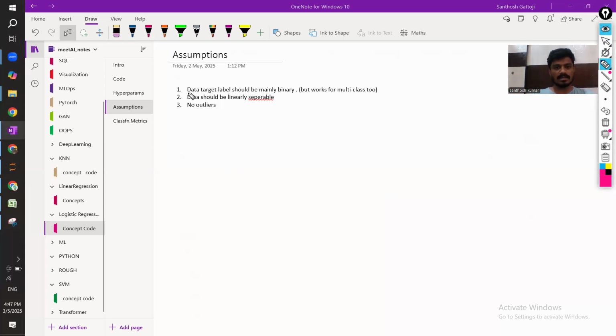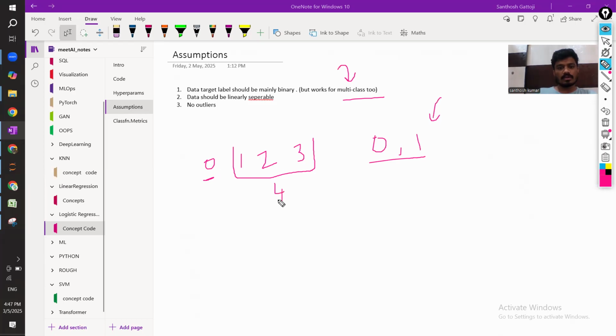One is that the target variable should mainly be binary, that means either 0 or 1. That is what we designed logistic regression for, but it will also work for multi-class. Even if you have classes 0, 1, 2, 3, it will work. How it works is a small creativity: we consider 0 as one class and all the others as one class. Let's say this is class 4. Now the game is between only 0 and 4, whether it is class 0 or class 4.